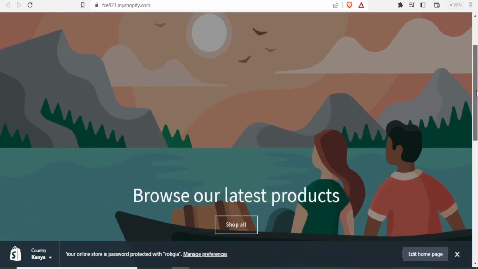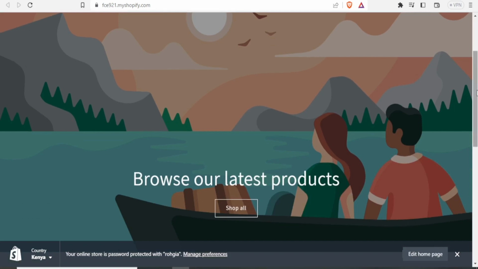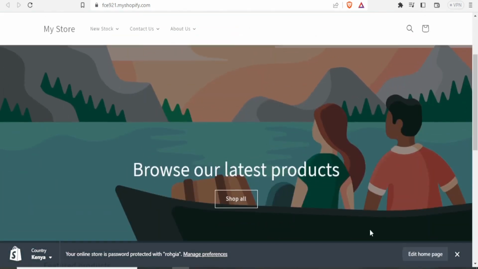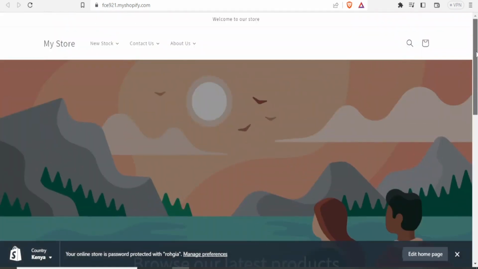Now, you can also change the image here. If you don't want this image, there is a different tutorial on how you can edit this homepage, change all this, and you are free to watch that.